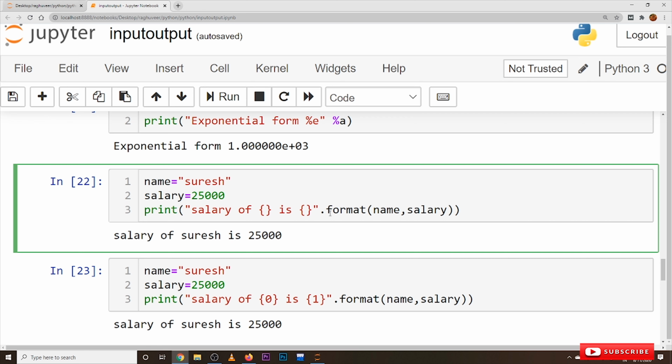So this format is a function from the string class. This is the string, and from that class we are calling a function called format. Clear understanding will be obtained in our next classes when we discuss functions. Okay, so it will take the variables name and salary and place them in the curly brackets in sequence. Name is placed in the first space, salary is placed in the second place, like that.